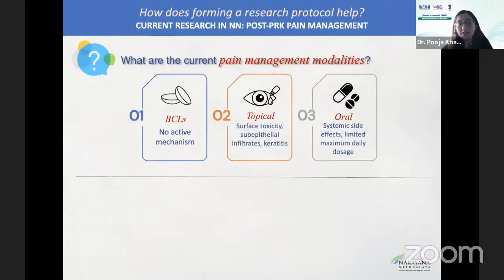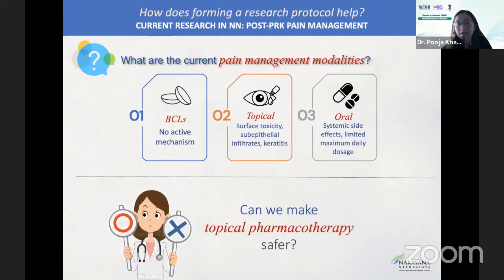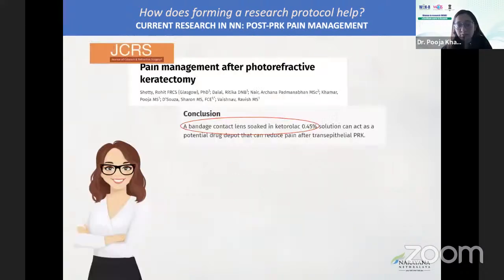I'll just give you one more simple example, like post-PRK pain management. There were BCLs, oral medications, and a lot of topical medications as well, but the pain was never coming down. And that's why people stopped doing PRK. Instead of doing one of the best surgeries, people did stop doing PRK.